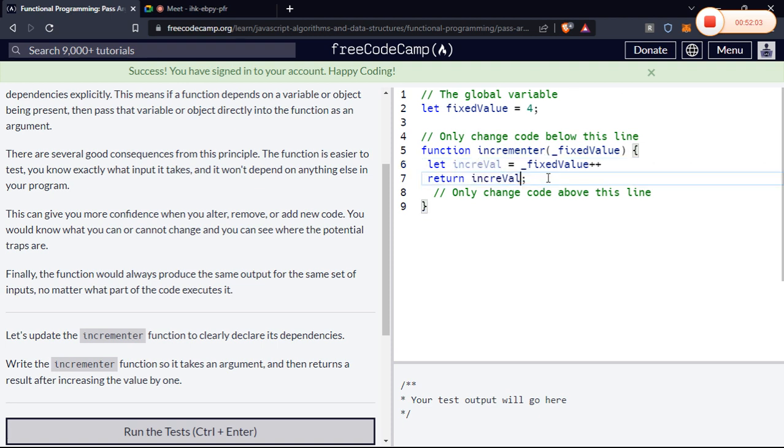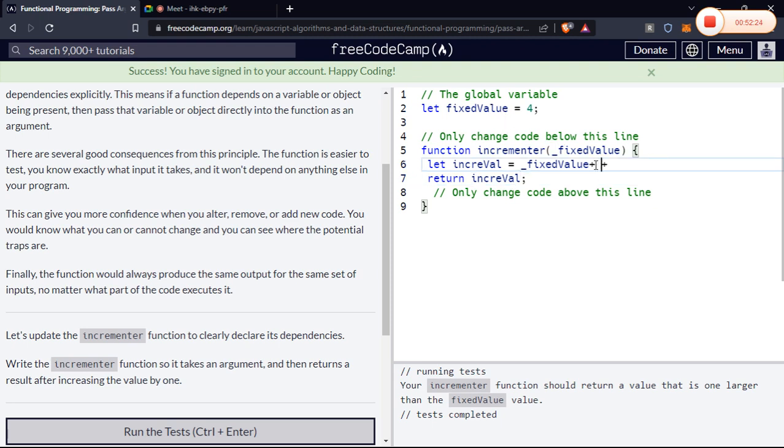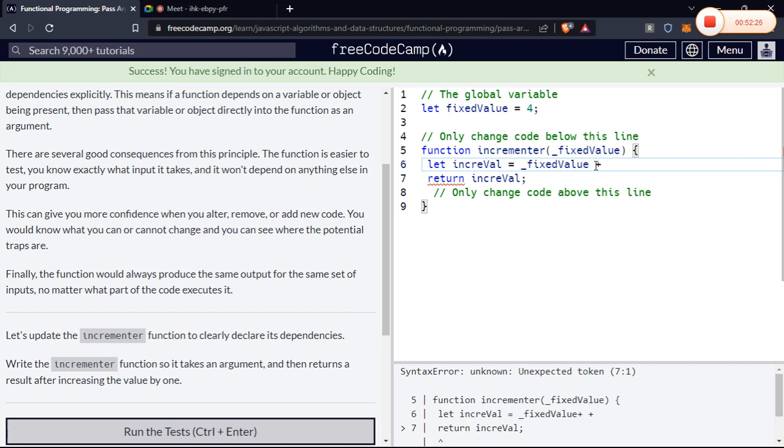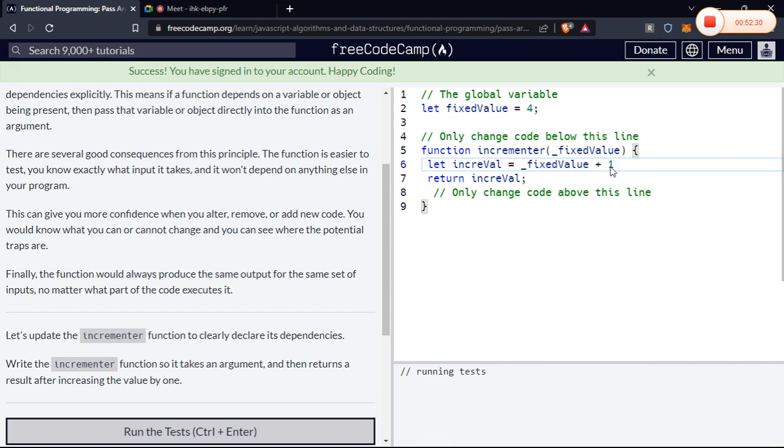Remember, it didn't work. We are trying not to modify this. So by the time I'm calling this function, if I pass in fixed value and then I say fixed value plus plus, that means I'm modifying this directly.